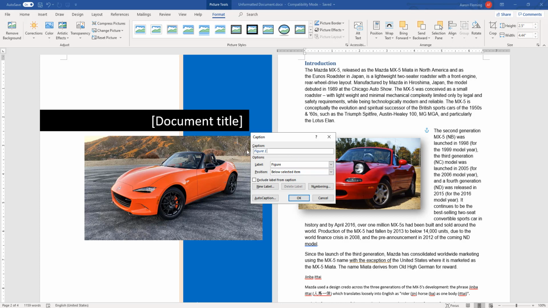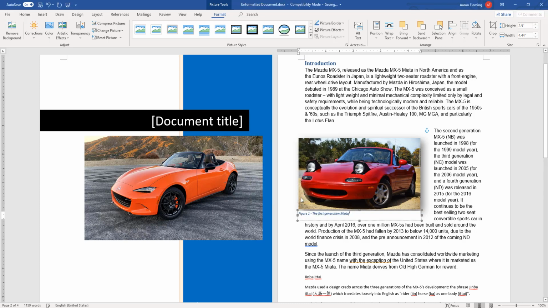Huh, that's interesting. Oh, you know what it is? Once you get it in there, you can change it. So figure 1, the first generation. Yeah. Okay, and then there it is.